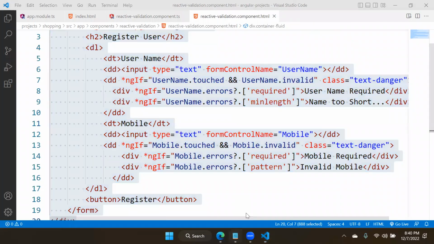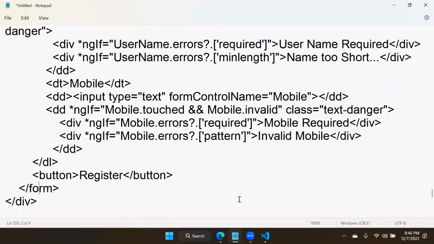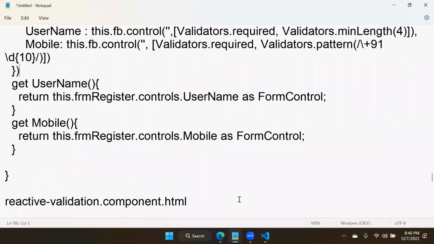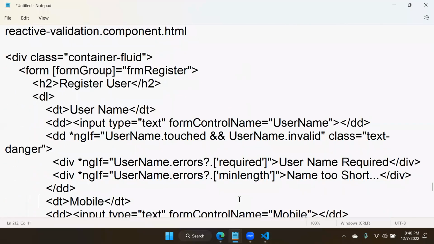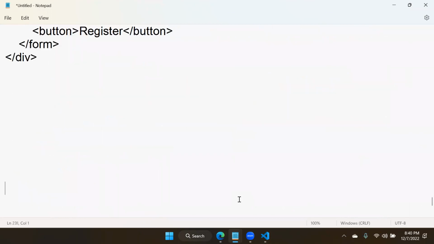Showing error messages is same. But in the UI, you don't need to write the validation properties. Here, one more technique is regularly used by developers. That also you have to note.